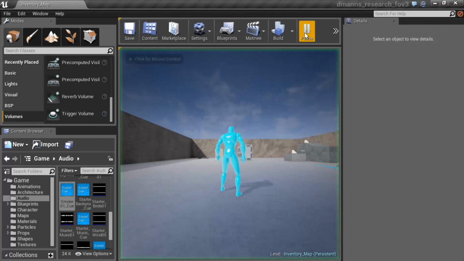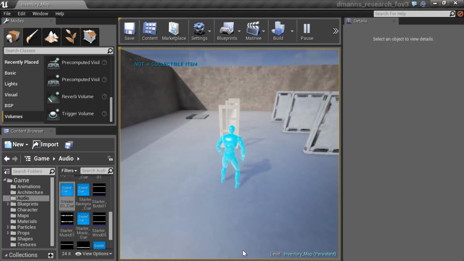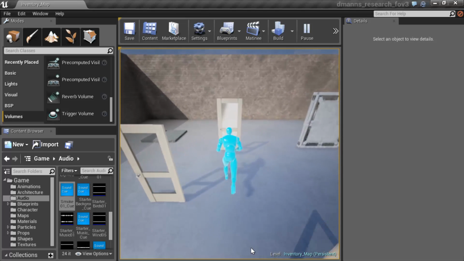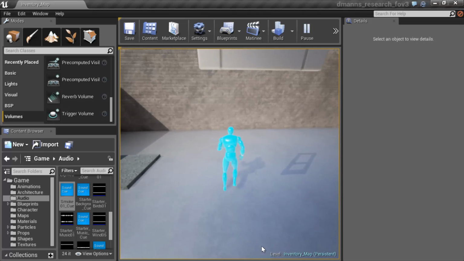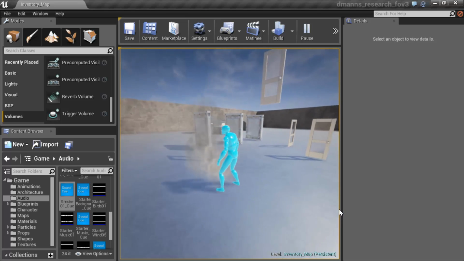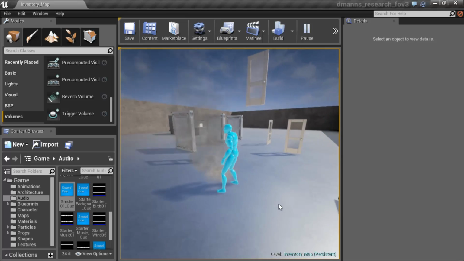Let's go ahead and play. Let's test. So we'll walk through. Door rotates open, door slides, door moves up. We walk into our trigger volume, and as you can see, our smoke emitter is triggered with a smoke sound.